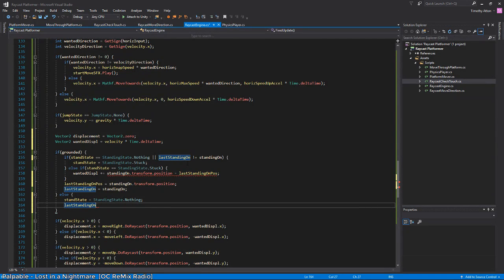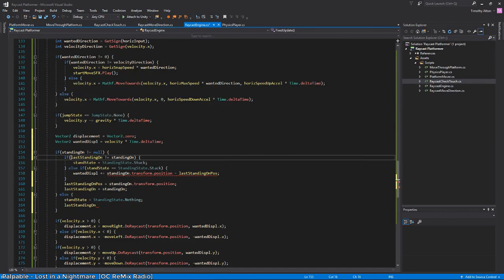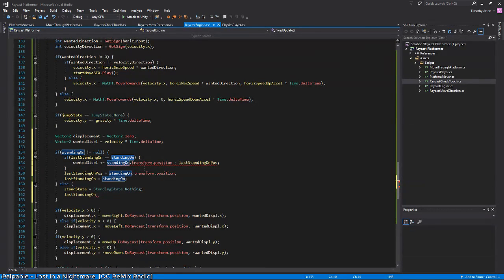Do we actually? I could probably simplify this, to be honest. So if standing on does not equal null, and then last standing on does not equal that, so we can change this to happen only if the last standing on equals standing on, which means we have 2 frames standing on this one object. Oh right, and this is complaining because I have to cast it to vector 2.